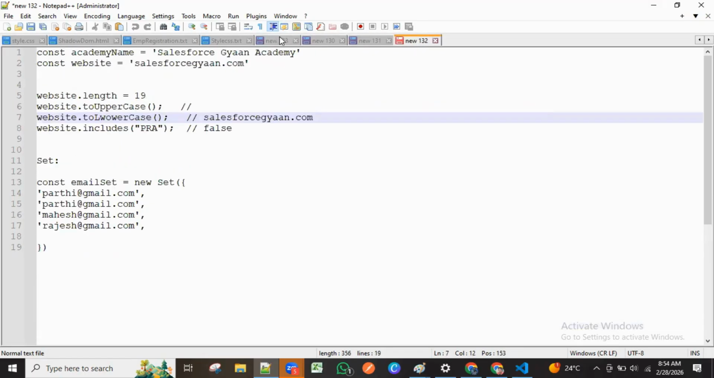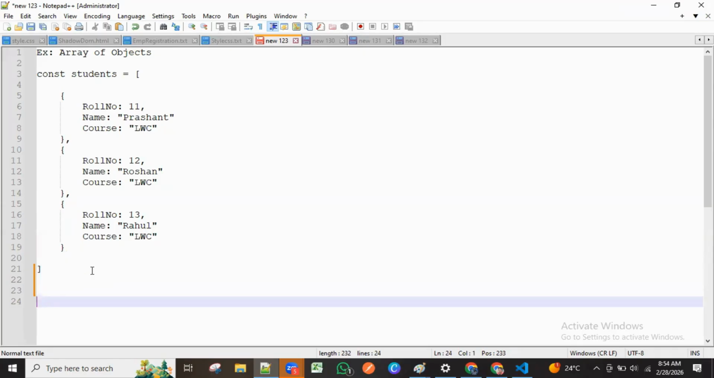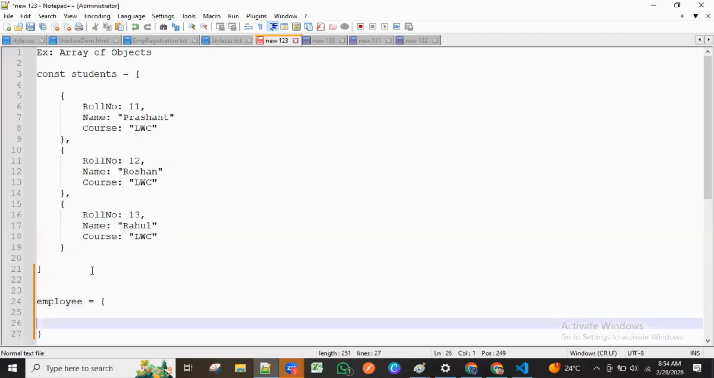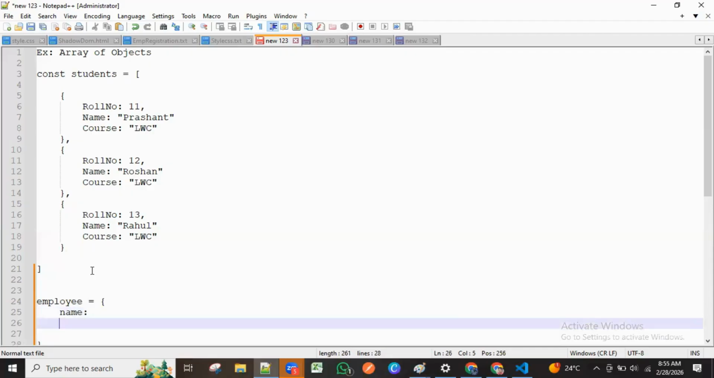Now how will that be created? If it's a single one, you can just create employee. You can mark it as constant, but we are not marking it as constant because I want the data to be changed. Also there is no such requirement here that you want the data to be changed.